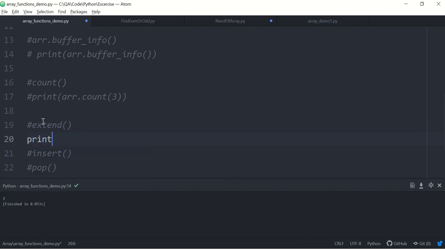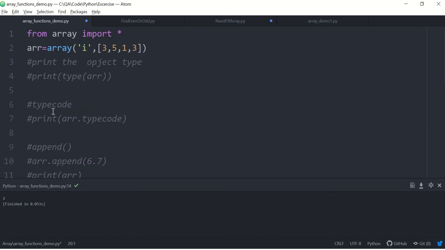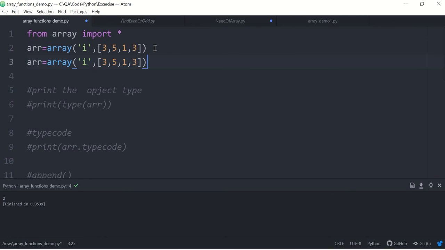Print extend. Extend can be used to append any other array to this array. So for example, you create one more array, arr1, which is 8, 3.